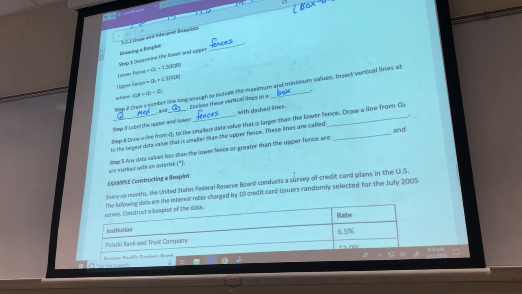And we'll do an example here with this one if we have time, just so you can see what it's talking about. A lot of people draw their fences and then they draw their whiskers all the way to the fences. You don't want to go all the way to the fences. You want to go to the largest number that you see on the inside of the fence.